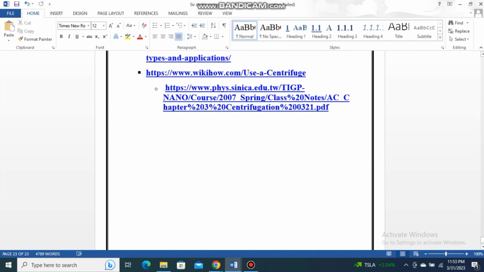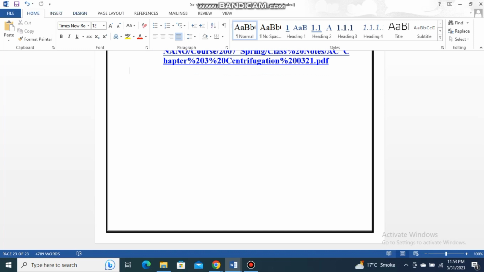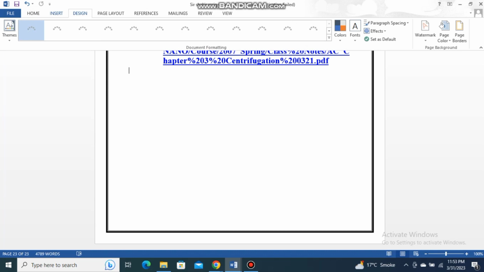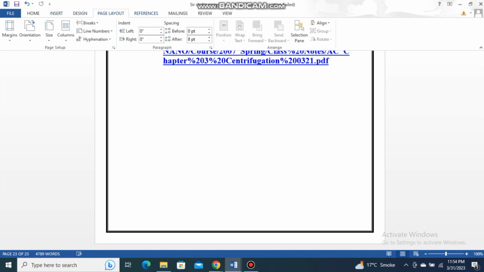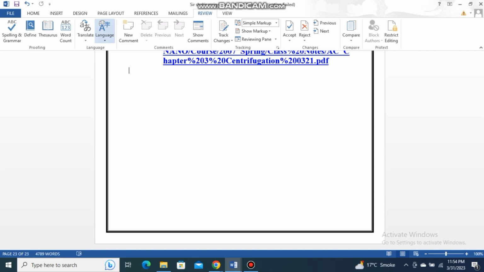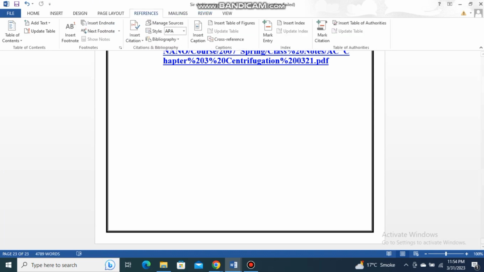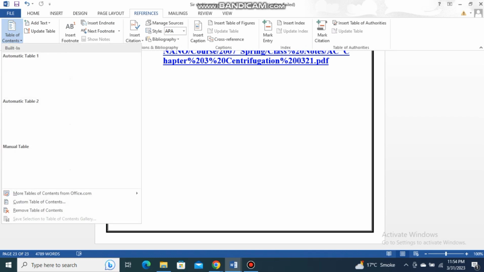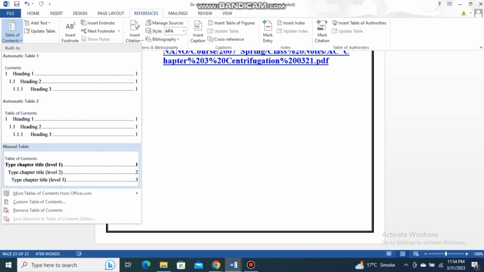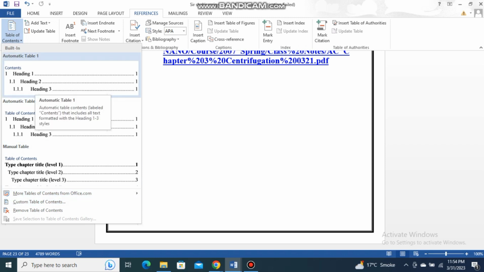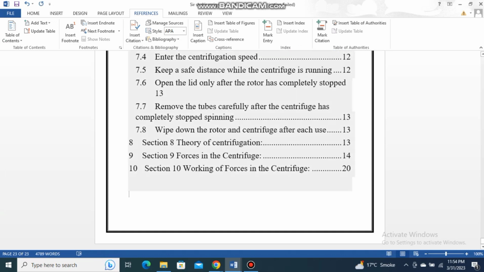So we are done with the headings. Now go to the Insert tab and click on the table of contents. And here you will see Automatic Table 1, Table 2, and you can also customize the table of contents of your choice. But I will click on Automatic Table 1 and here we go.